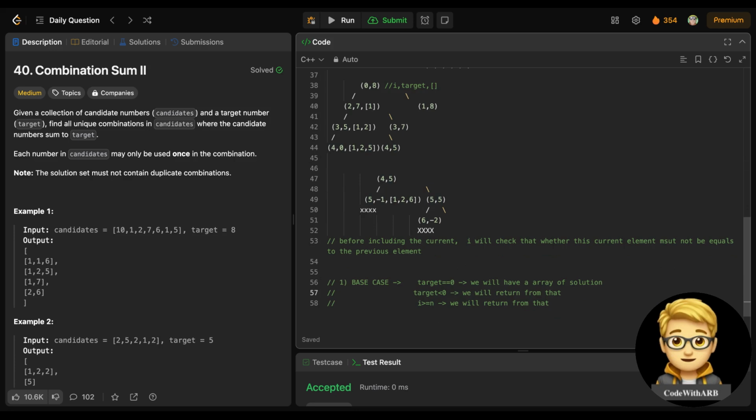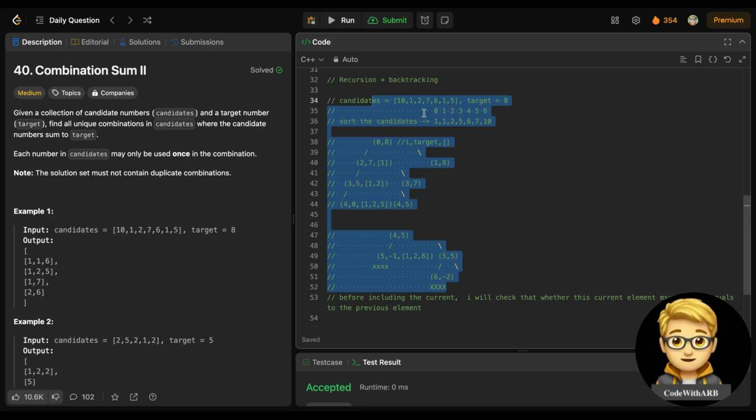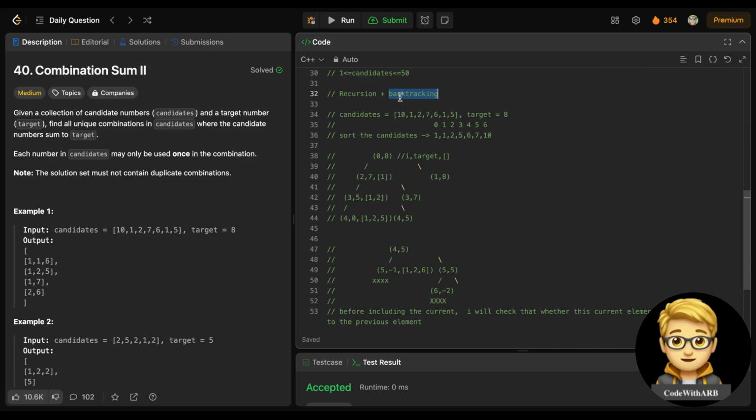That's what we do, right? So basically, it's 2 to the power 100, but we can handle it by changing this, and it will not give a TLE, right? And how does this backtracking work? When you hit this 1 2 5, you will return from here.